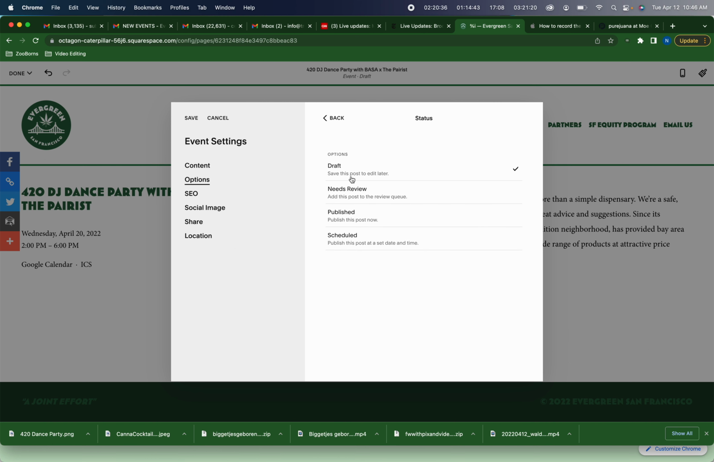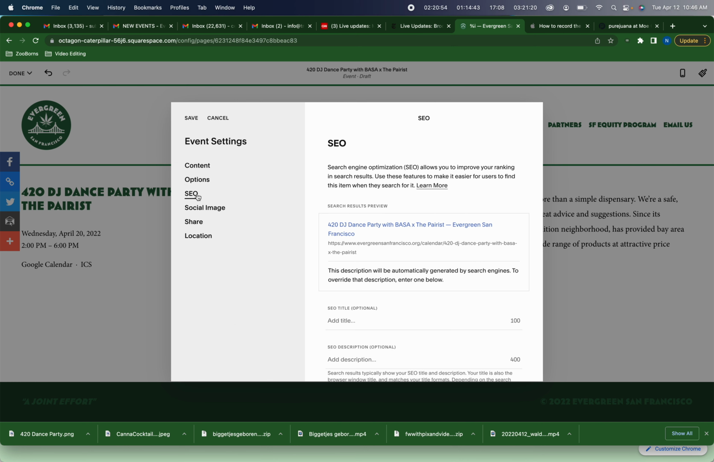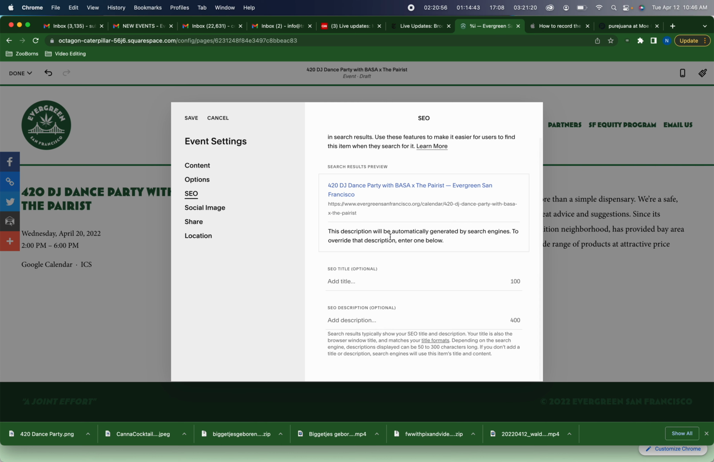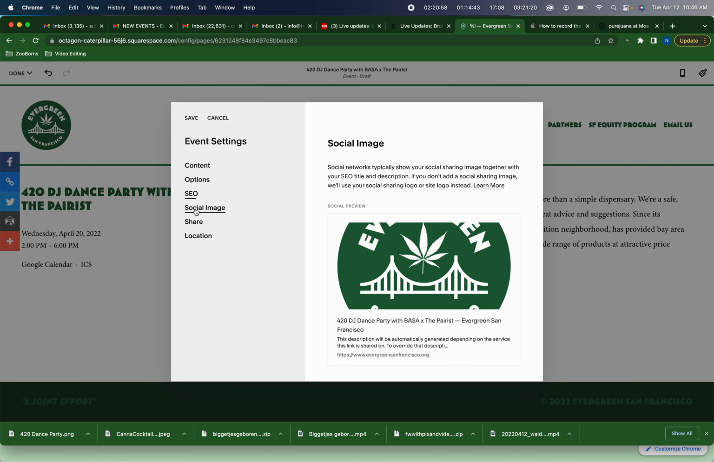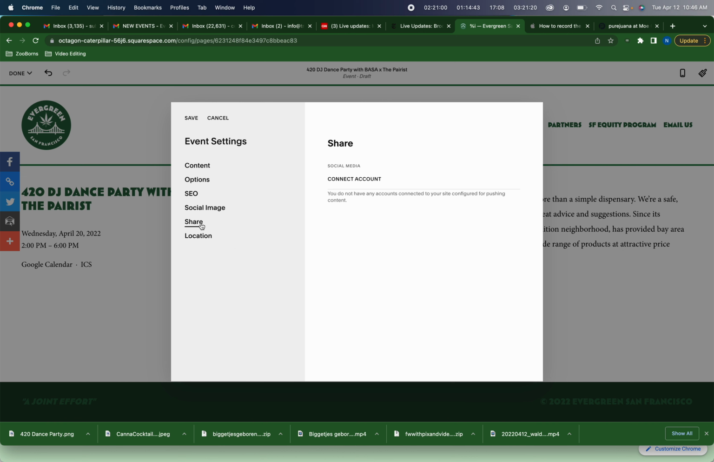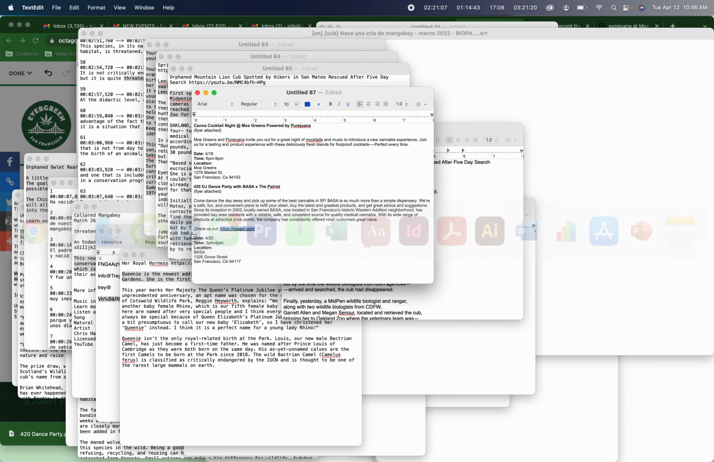The status can be published because we have most of the information we need. The publishing date is never really needed in the calendar. You'll see where the publication date comes in handy in our other quote-unquote blogs, but for our calendar, the way that we're using it, we don't need to be specific about the publication date. Connect account, that's social stuff.